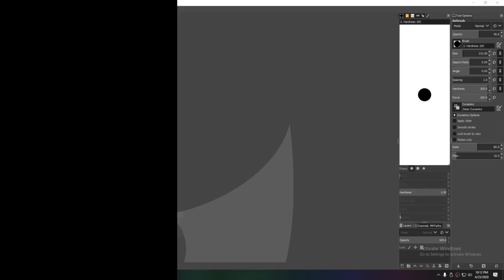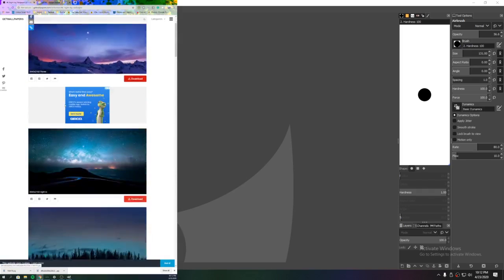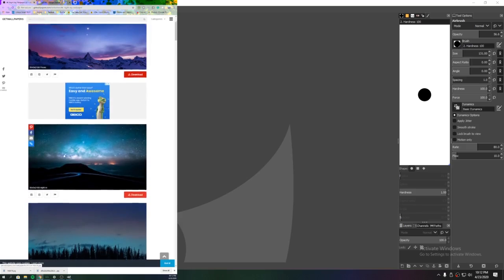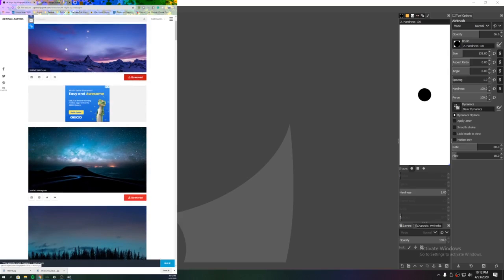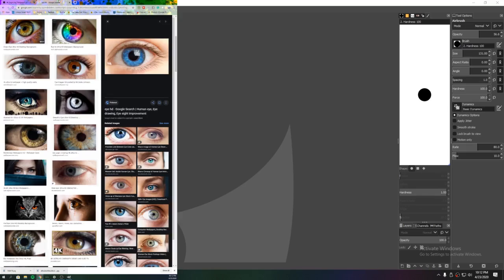So if you look at my second screen here, I have a couple things I'm looking at. It's a background that looks kind of nice. I'm thinking this one right here, or maybe this one. And then I want to do an eye in the sky kind of thing. So I have both of these downloaded right now, and we're just going to go into GIMP.